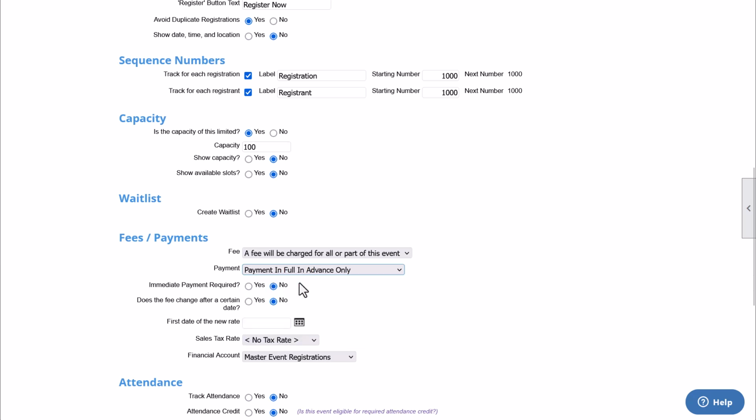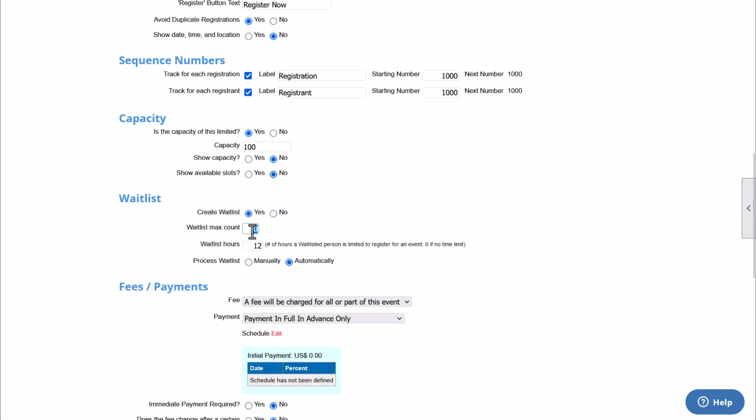If you expect your event to reach capacity quickly, enable a waitlist. You can set a limit for waitlisted spots and specify how long each person has to register if a spot opens. And that's it. You've now set up your event's registration and fees.